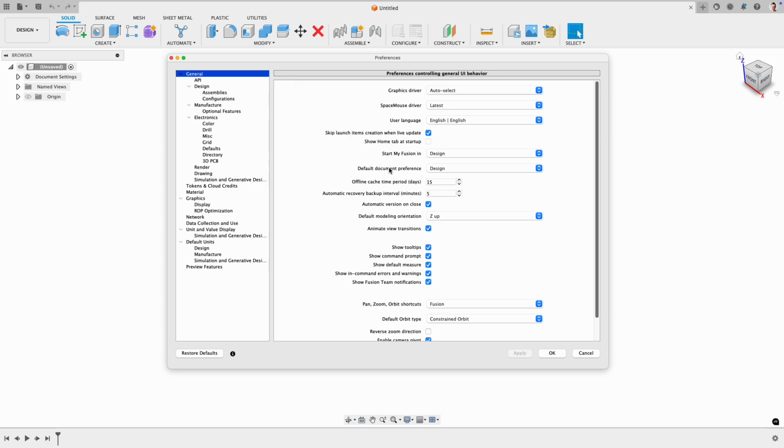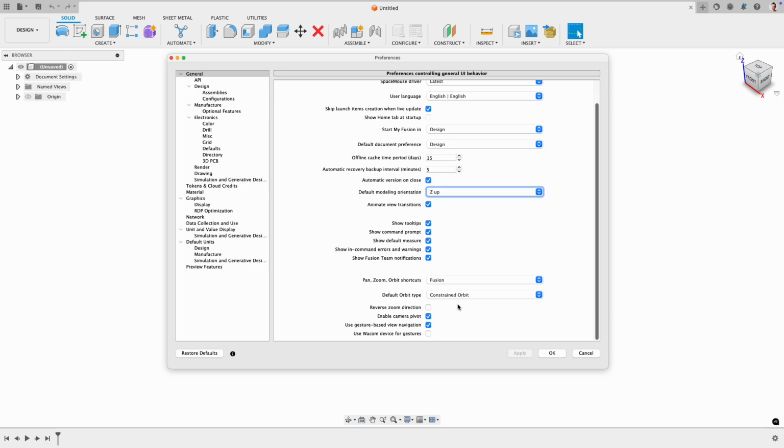This is general. Modeling direction should always be Z up. So it's the same like in Blender. It's the same like in Shaper 3D. Based on your preference, you can select how you want to pan, zoom, and such. That's actually middle mouse button and shift middle mouse button and scroll wheel. Constrained orbit, that's what I want. Yep, this is all good.